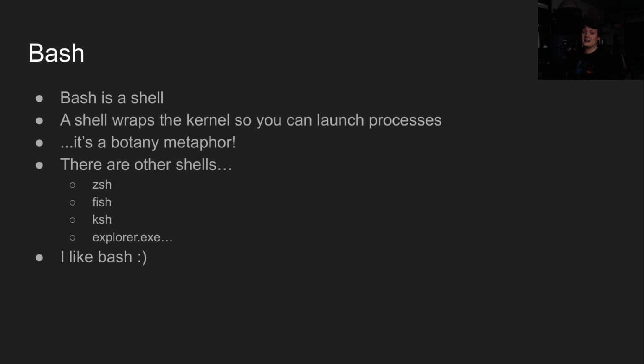So Bash. Bash is a shell. And a shell is a thing that wraps a kernel so that you can launch processes. It's actually a botany metaphor, which I think escapes some people. And there's many other shells as well. So there's ZSH, which I believe is the default on macOS these days. Fish as well, KSH, CSH. Even Explorer.exe in Windows counts as a shell. Personally, I like Bash for a variety of different reasons, but really mostly it's personal taste.